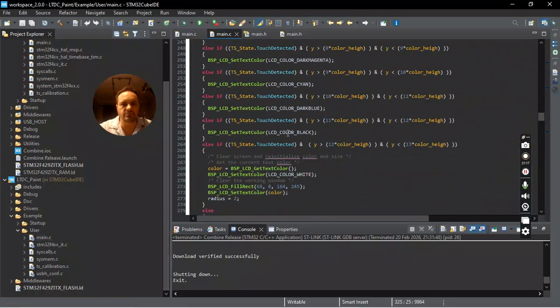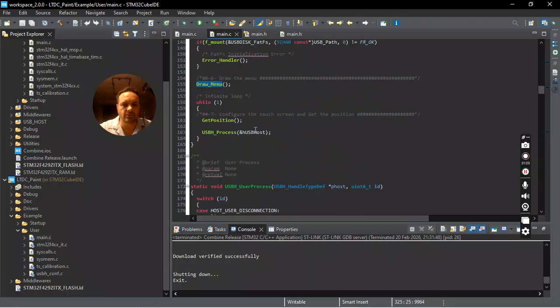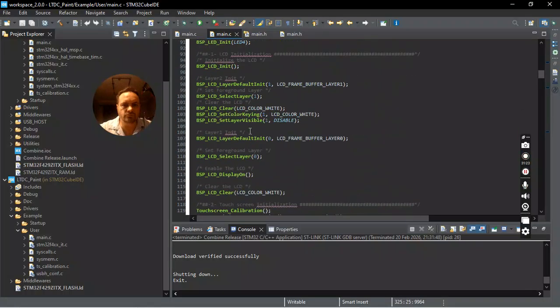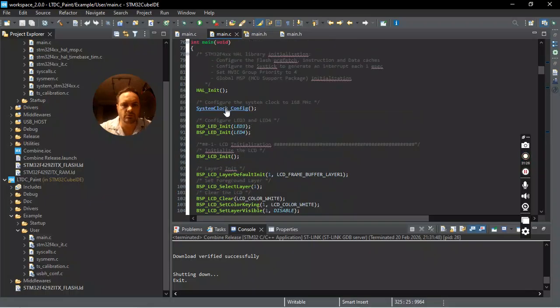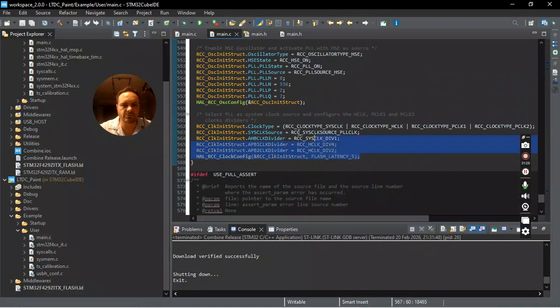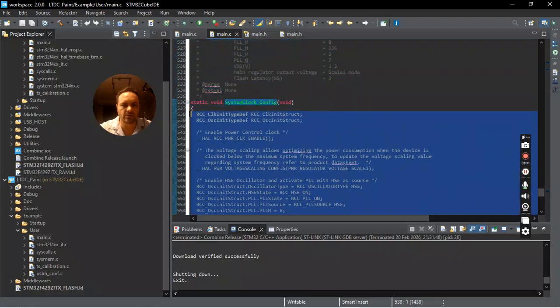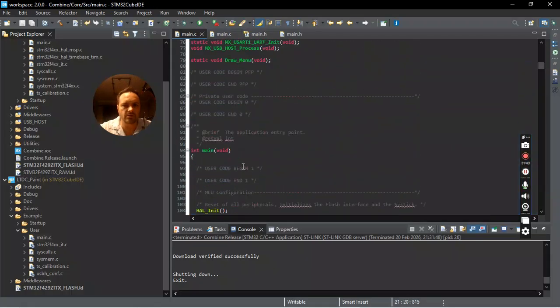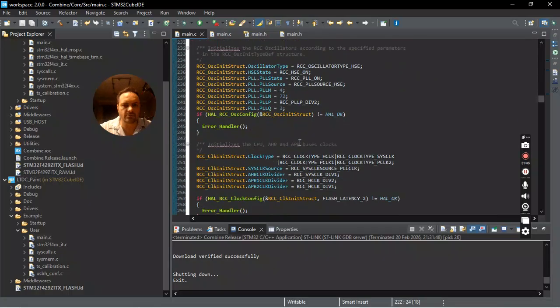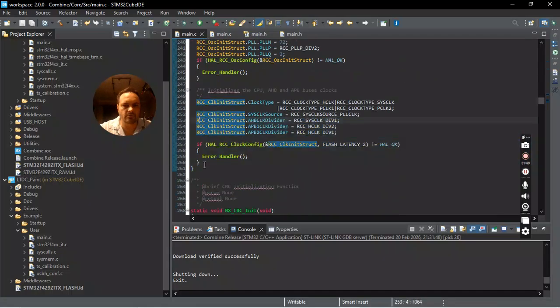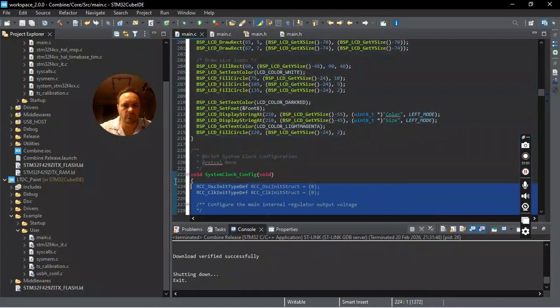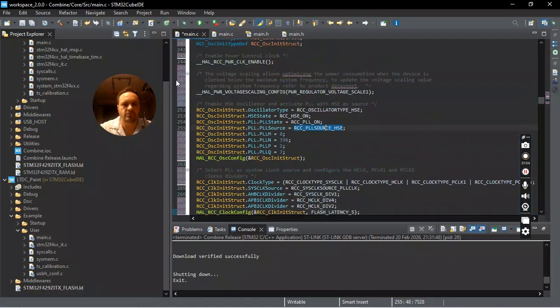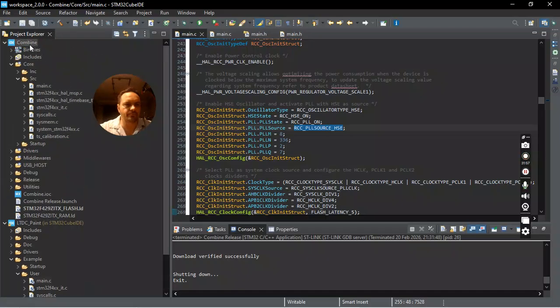Go to main, go to system clock config, and I'm just going to copy all this. Let's copy the comments as well, then it lines up. Copy that, and I'm going to paste it. There. Save it and build it.